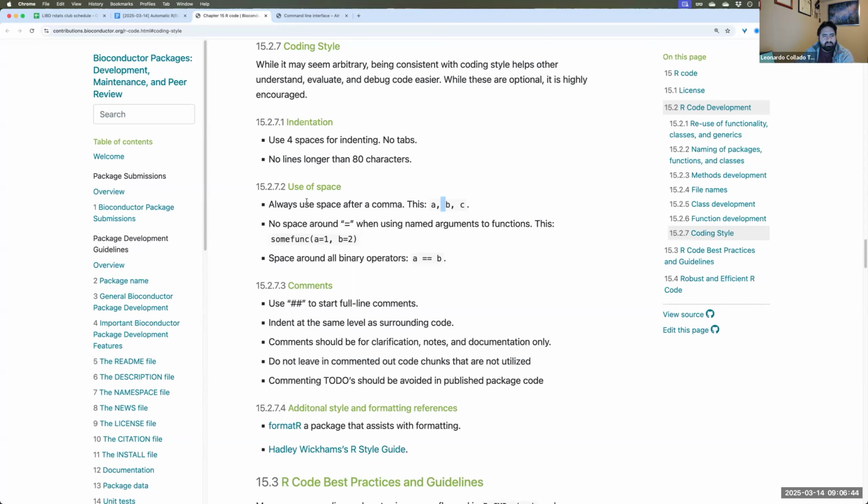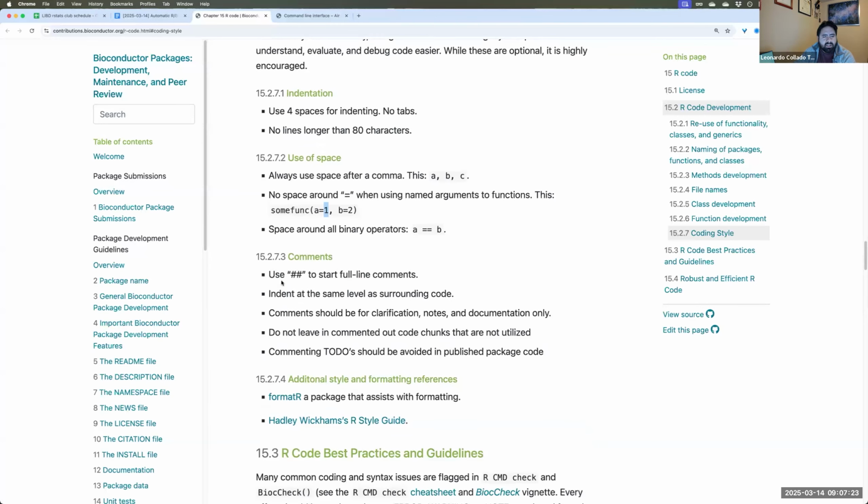So besides indentation, using spaces, like having spaces after commas, is useful. Having spaces before and after binary operators is also useful. They also say here that for arguments, you should not use spaces around the equal signs. I actually do like having spaces around the equal signs, just to differentiate the name of the argument versus the actual content of the argument. But that's the Bioconductor coding style.